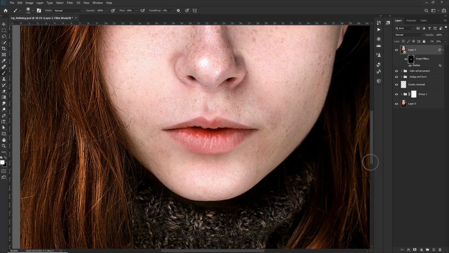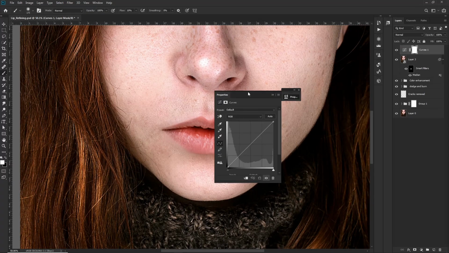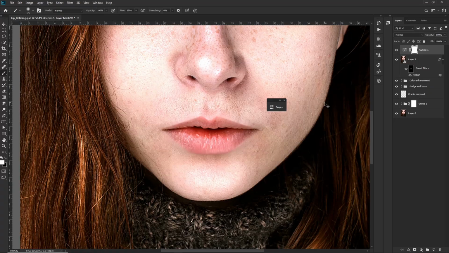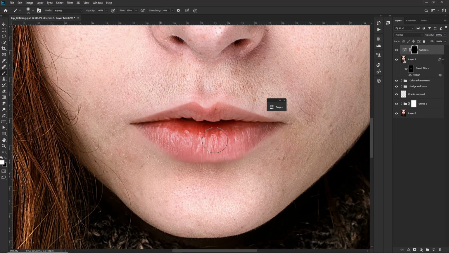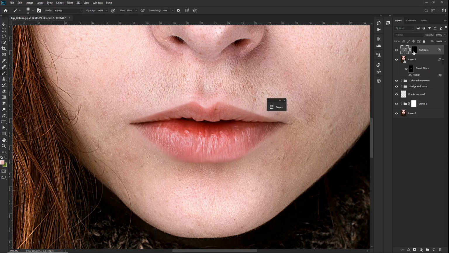Now let's restore some shine. Create a new curves adjustment layer and slightly boost the highlight region. We don't want those shine to affect the dark areas. Double-click the empty space beside the layer thumbnail to open blending options. Under Underlying Layer, hold Alt and drag the shadow slider to split it, then move it slightly toward the center. Splitting the handle creates a smoother transition between dark and bright areas.